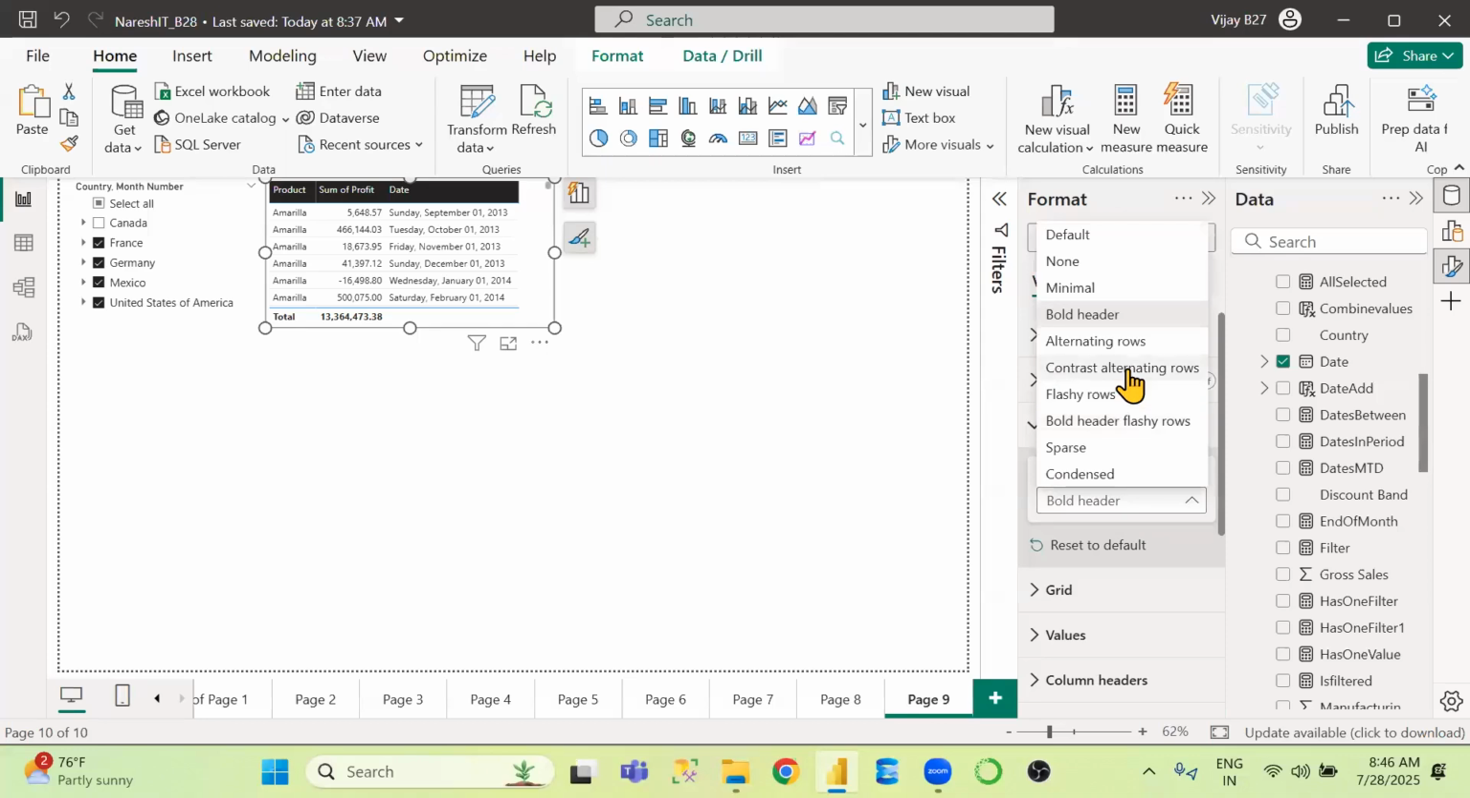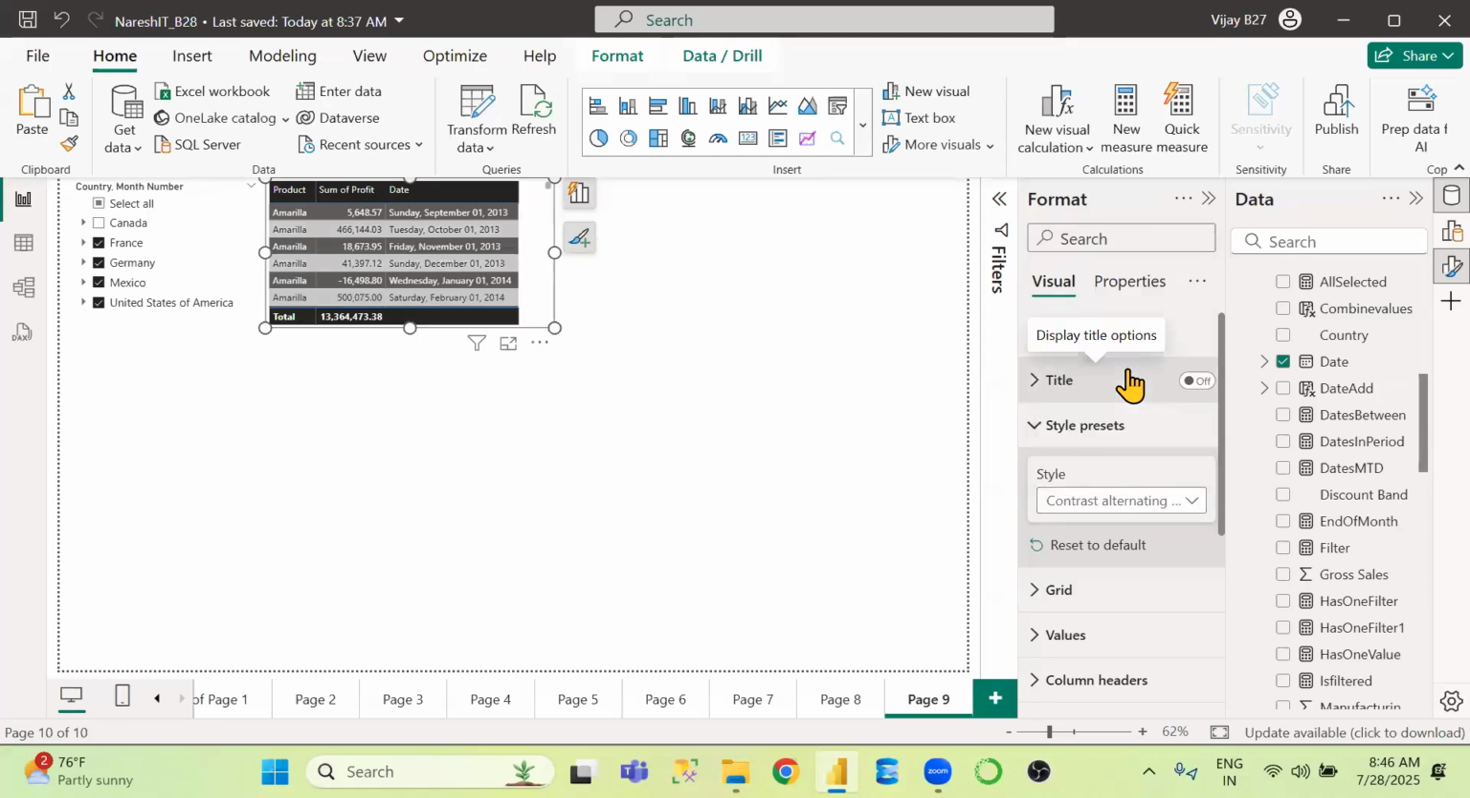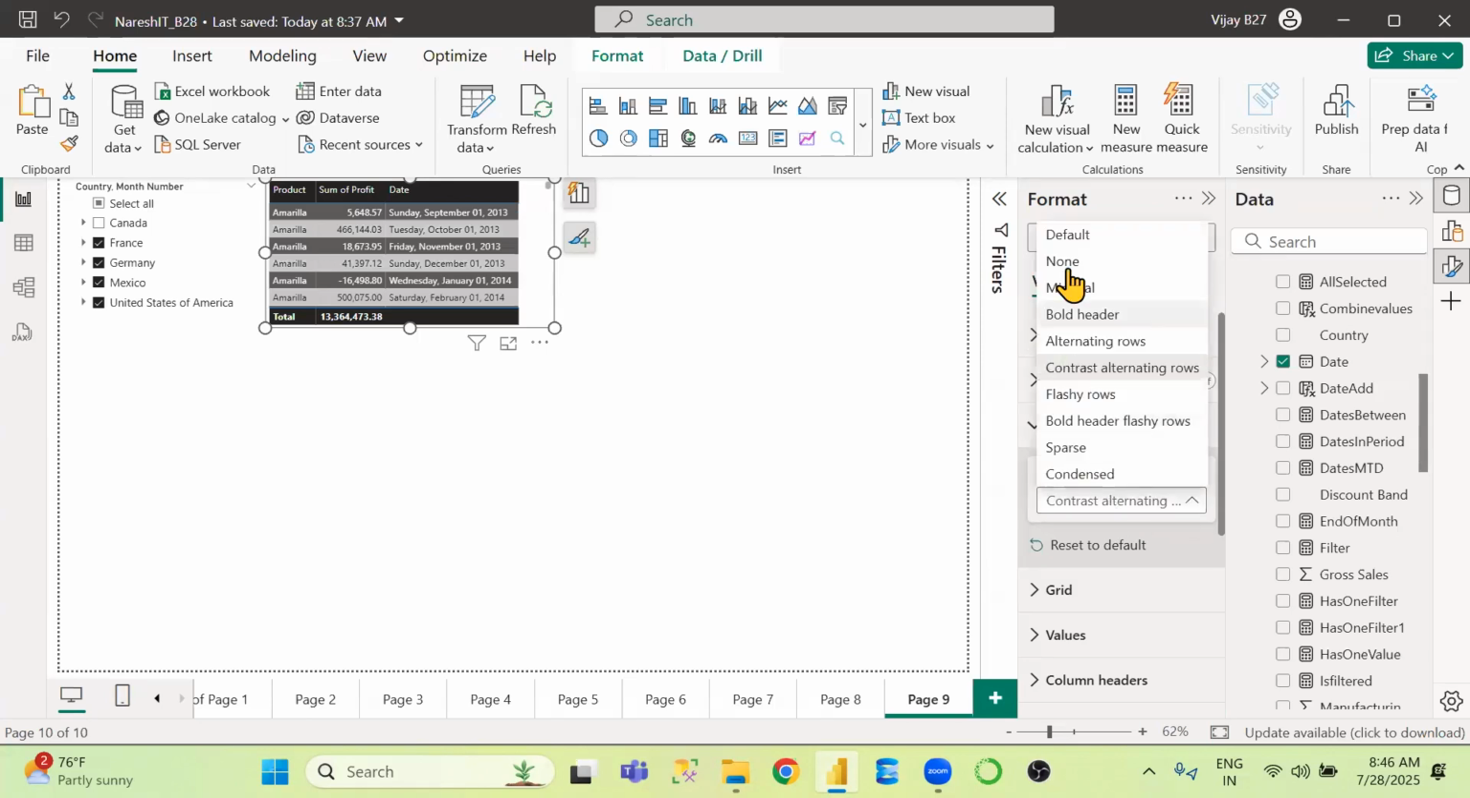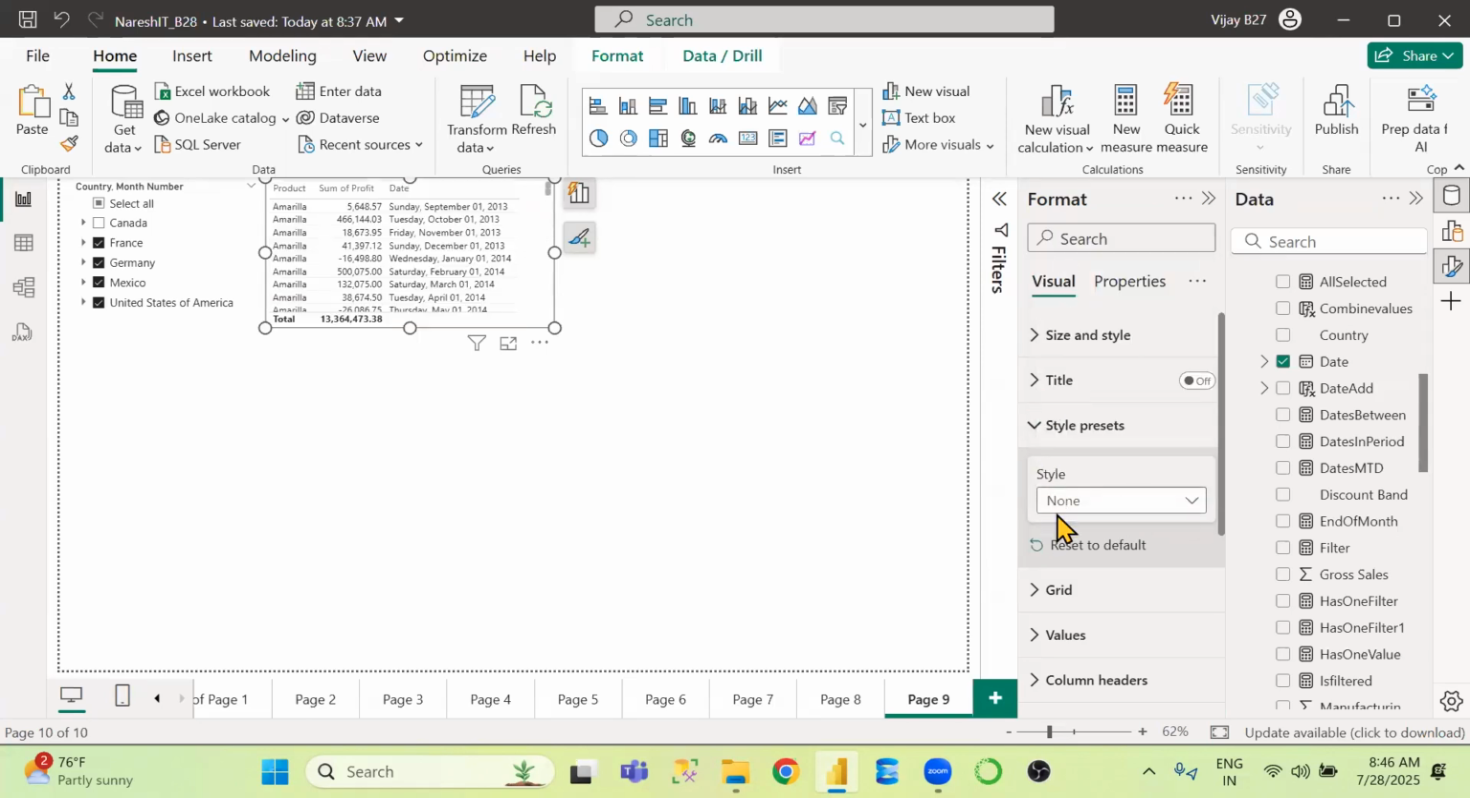Understand clearly. So whichever style you want, you can present that. By default, if you present it as none, in the none format, you can see that particular value. Is that clear or not?